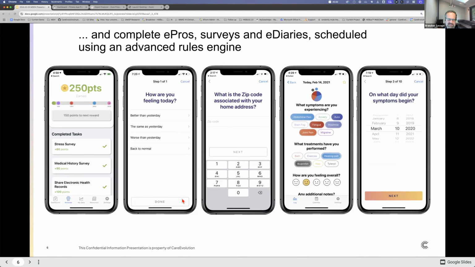There are many, many different ways to collect data from participants, various forms of ePros. It's very flexible, from straightforward, simple surveys asking multiple choice questions to more complicated surveys that use graphical interactions, documenting on the body, documenting on images. So pretty much any method that you would like to capture data from a participant, you have the ability to do.